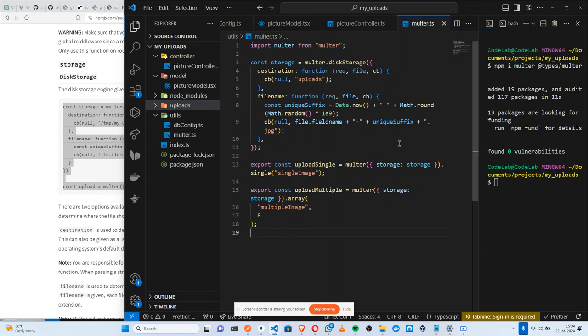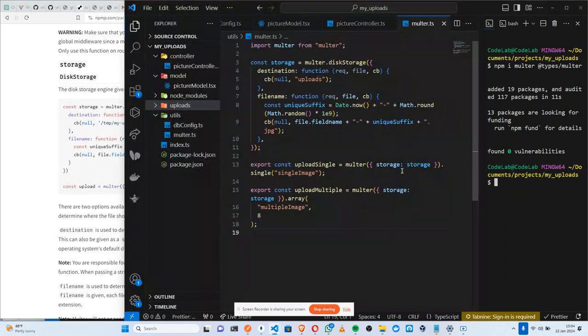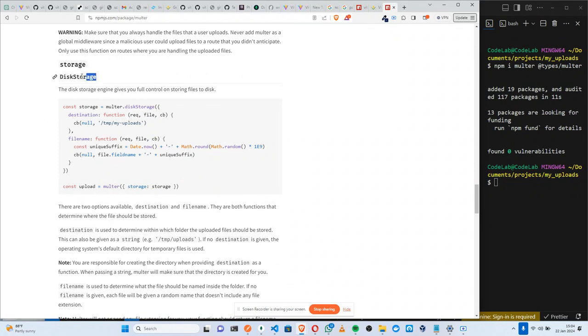Now I would want you guys to get this code from here rather than looking at mine here. So Multer, are you in Multer? Just scroll down to npm multer, right? So go to disk storage. Yeah, so disk storage.